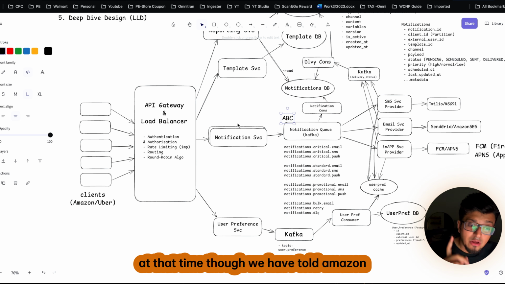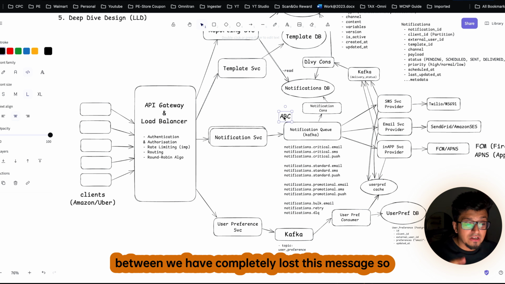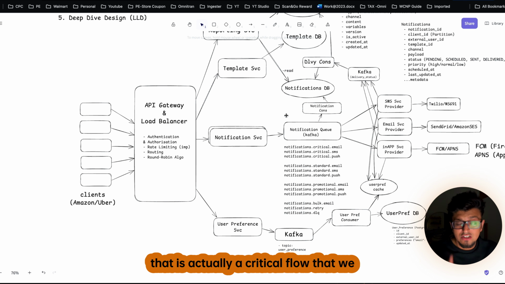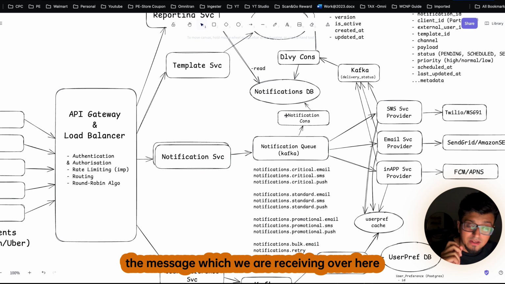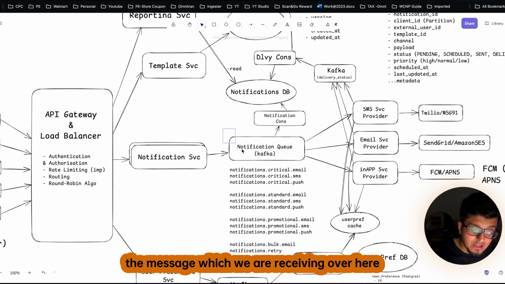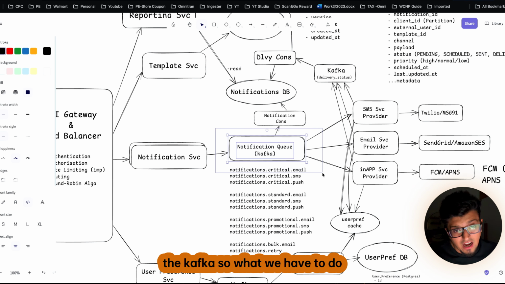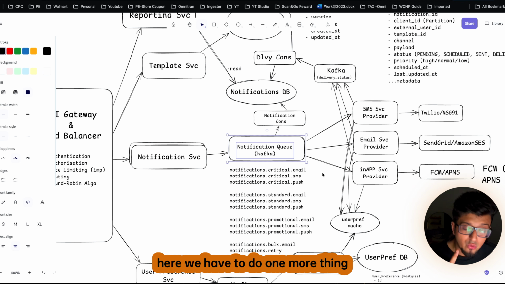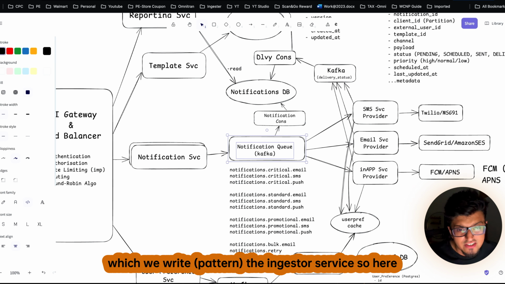Means at that time, though we have told Amazon that we are sending this SMS, in between we have completely lost this message. So that is a critical flaw that we are missing here, because the SMS or the message which we are receiving is not persisted before it is in Kafka. So what we have to do here is one more thing, and probably one of the crucial things, by which we write the ingester service.